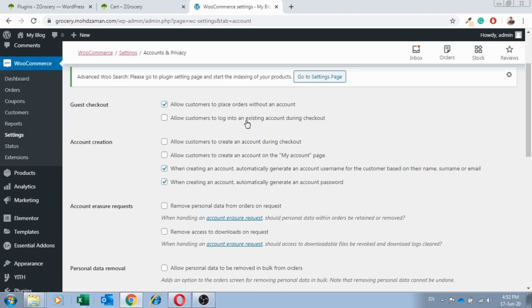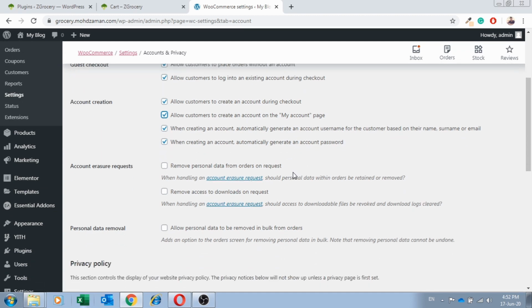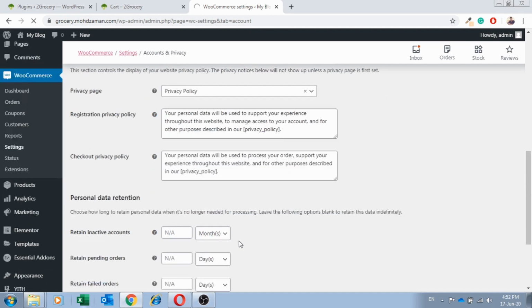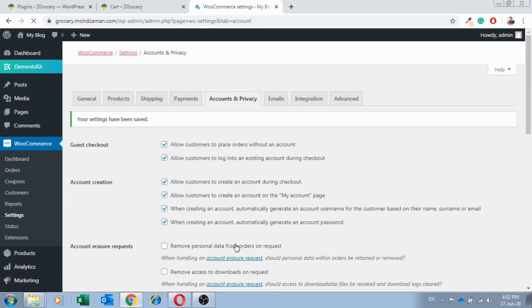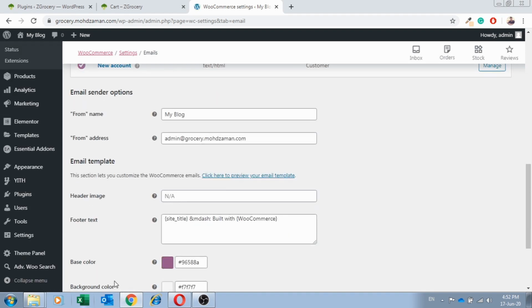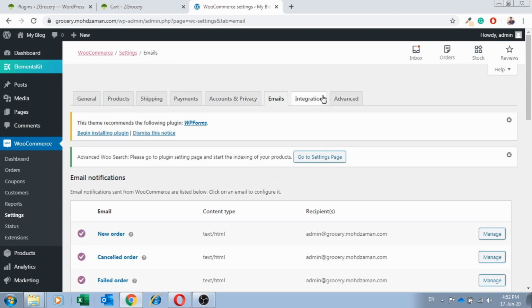Allow customers to log into an existing account during checkout. Check this checkbox. This one also: allow customers to create an account during checkout. Allow customers to create an account on the My Account page. All right, the rest of the options are not important, so click on Save Changes. There are a few more options, and if you want, you can go through them, but these are not really important. So we're going to move on and make our home page.